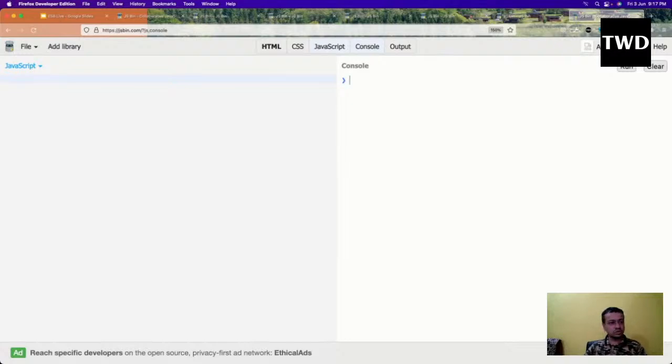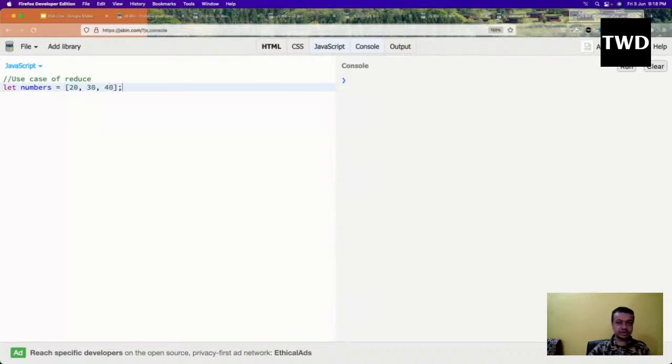Similarly, reduce is very powerful, but it is not so complicated, so I will only show a very simple example of it and some use cases. If you see some old code, you can use reduce instead of filter, map and all of this, but nobody does that. Suppose I have let numbers equal to 20, 30, 40.